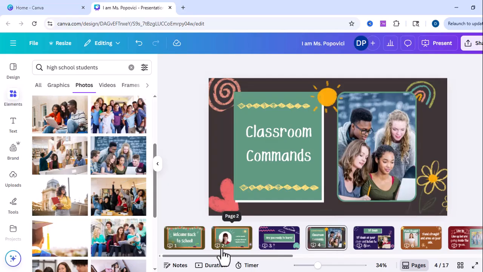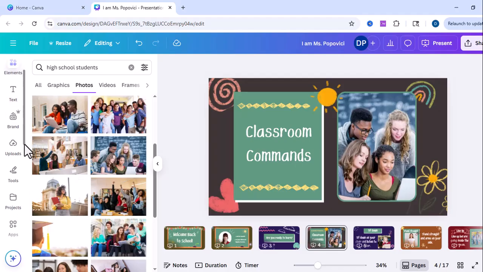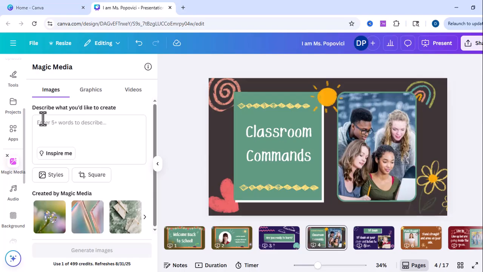All right, now let me show you how you can find pictures or create pictures that are not in the existing library in Canva. So if you want to create your very own picture using the AI tool that's embedded in Canva, you have to scroll down a little bit. And we're going to go to Magic Media and we want to create an image. So let's go ahead and give it a prompt and let's describe what we would like Canva AI to create for us.